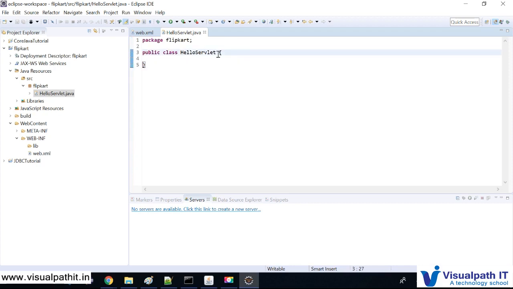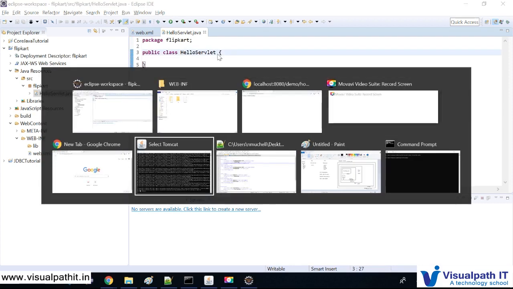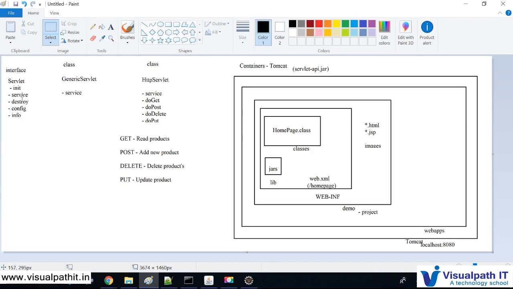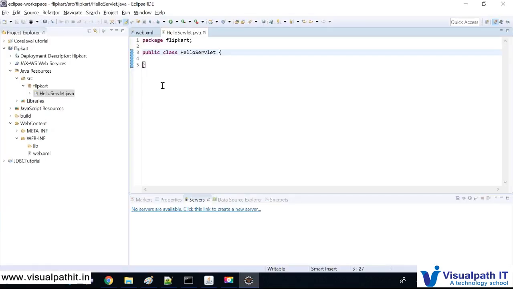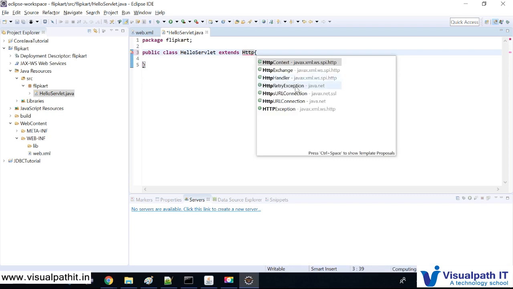That's it. So which way can we go? There are three ways we know. One is creating a servlet with the servlet interface. Another one is generic servlet. The other one is HTTP servlet. Let me go with HTTP servlet, which is the most popular. What I have to do? Extends HTTP. So with the IDE, you will get auto-populated things. HTTP servlet.